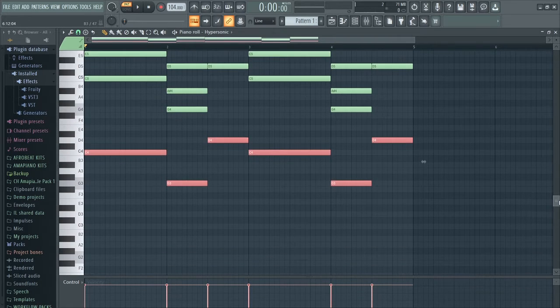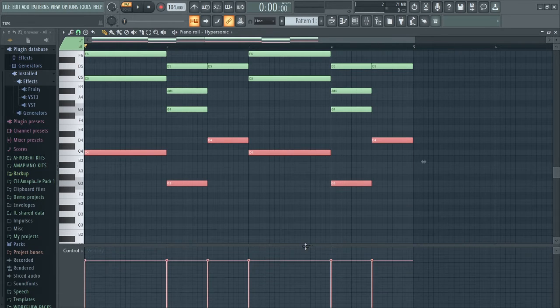All right, so the next thing I'm gonna do is to control the velocity for this bass note. We don't want it to be louder, so we're gonna highlight the bass note, then we're gonna control the velocity.